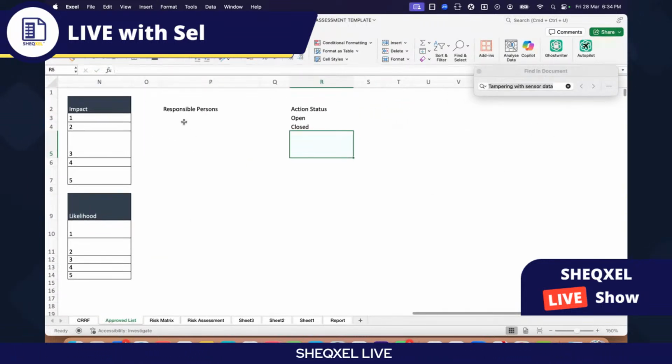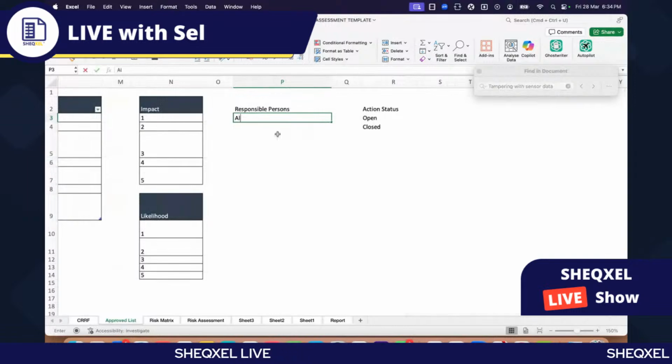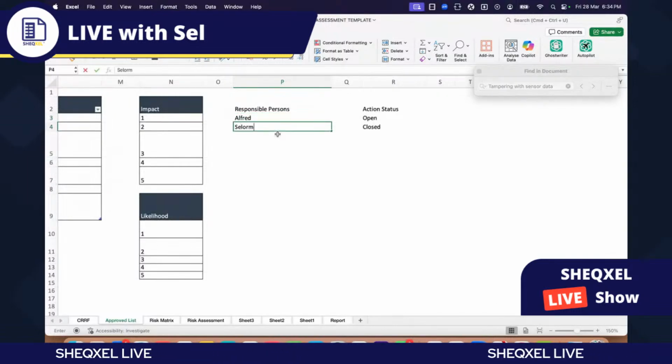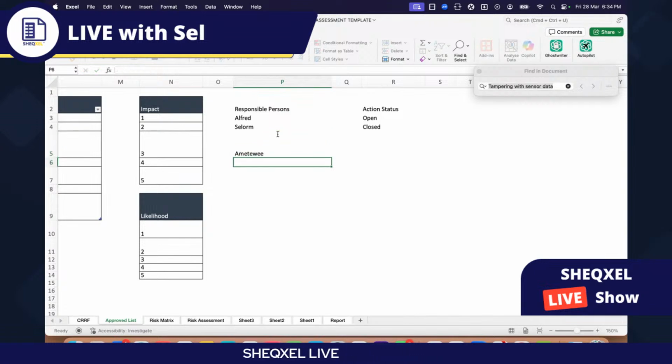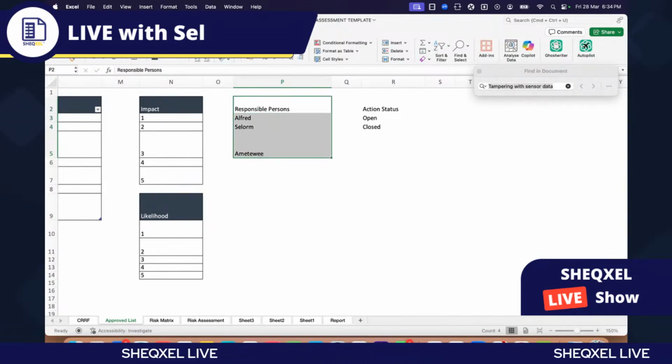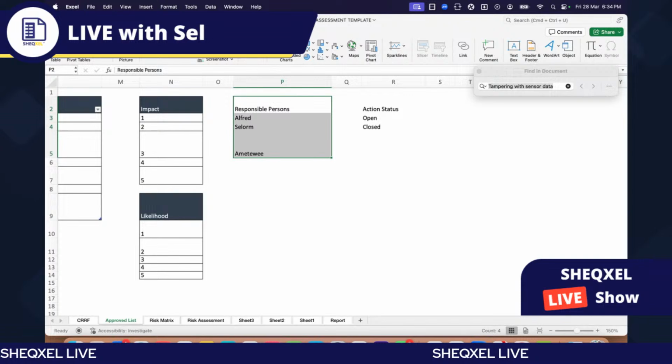Responsible persons, we could have any names at all, random names. It could be my first name, my second name, my third name, or the name of the user. So I'm just going to put in an Excel table. We're going to expand the table.